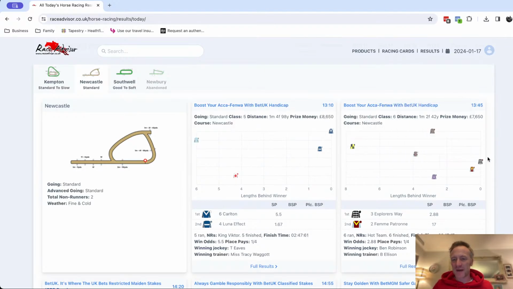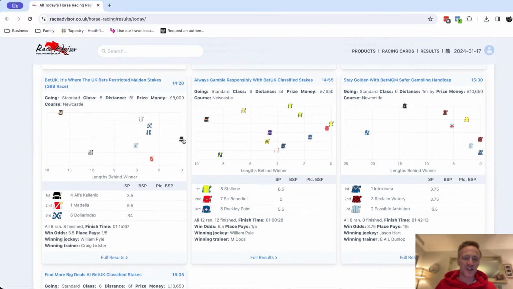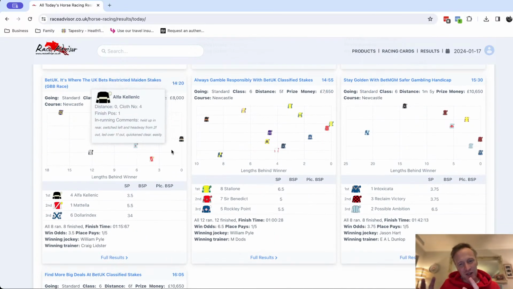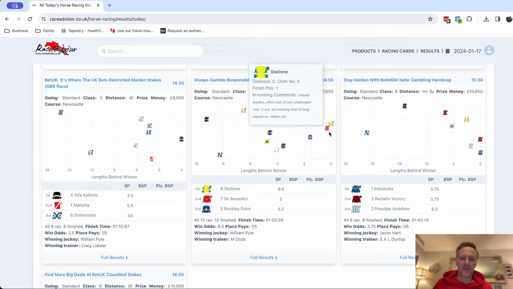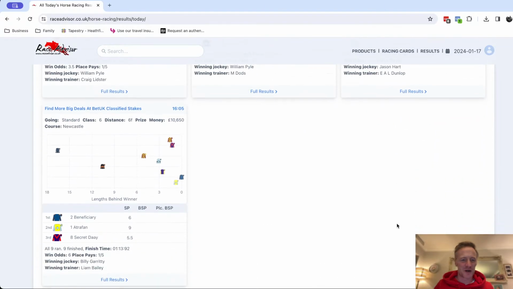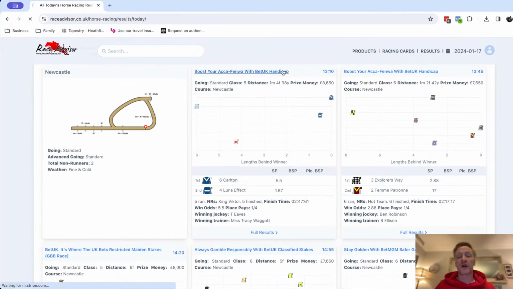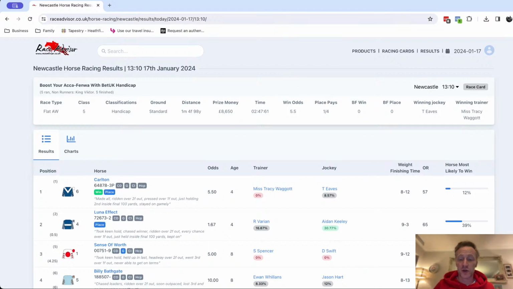This one, there's a bit of a gap, so possibly we'd look at Explorer's Way and Femme Patron. Let's just scroll down. Here, it's just the winner, Alpha Kellenic, out there. Here, possibly we've got two. This one we haven't really got any. You can see they're all pretty much up there, and we haven't really got any in this one. So the bigger the gap, the more interested I am. So when we find that race, I'm going to click on that, and I'm going to come through to the race card itself. Okay. And now we've got that race card there.